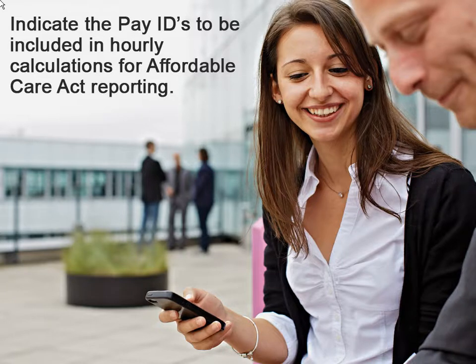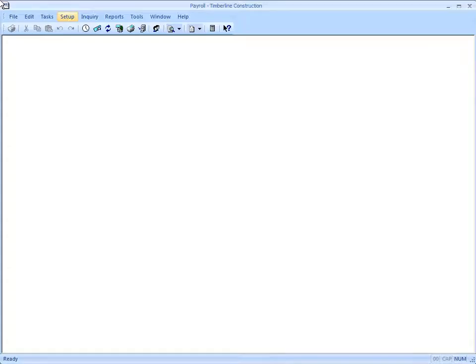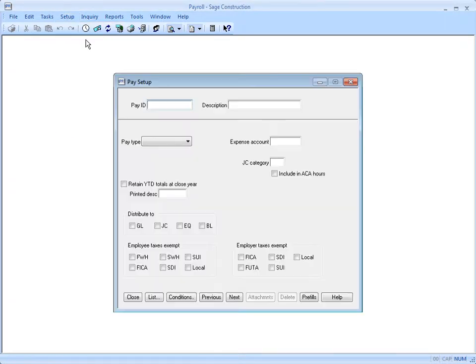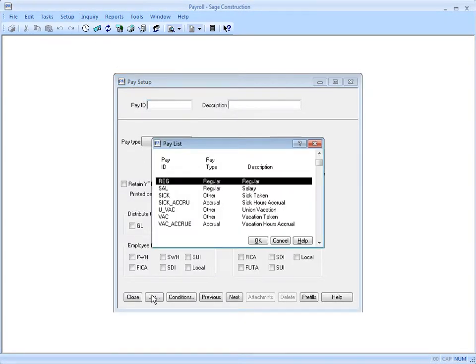There are reports available in payroll that you can use to determine and eventually enter the hours worked for each not exempt employee. In order for these reports to provide accurate information, you must indicate which pay IDs you would like the system to use to track hours worked for ACA reporting. To do this, go to Setup, Pays, and use the List button to find and select a pay ID that should be included in Affordable Care Act hourly calculation totals.